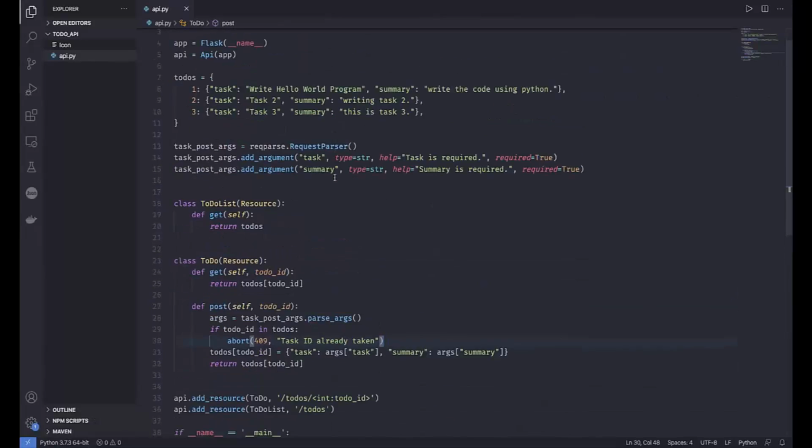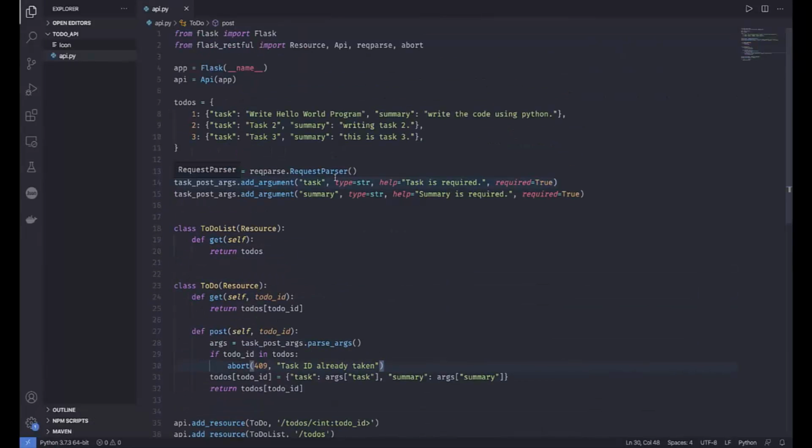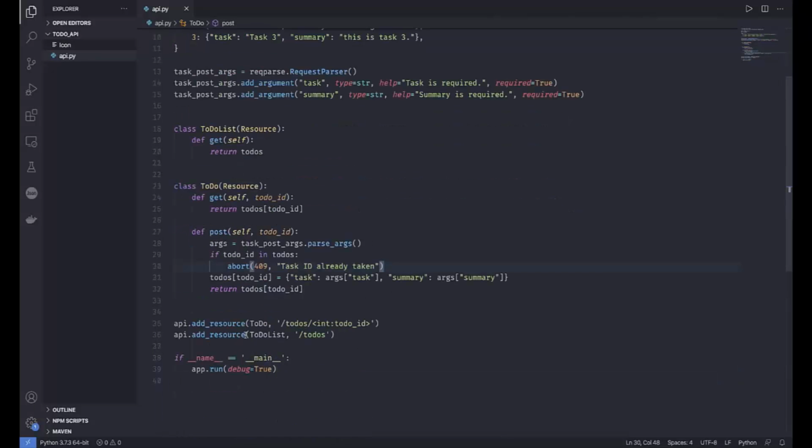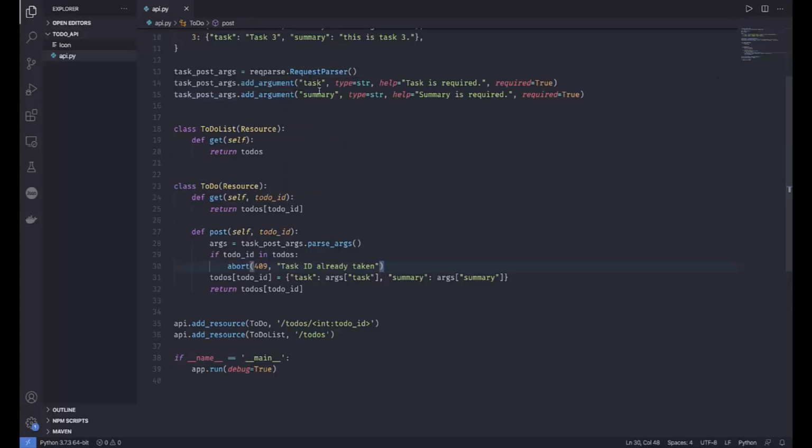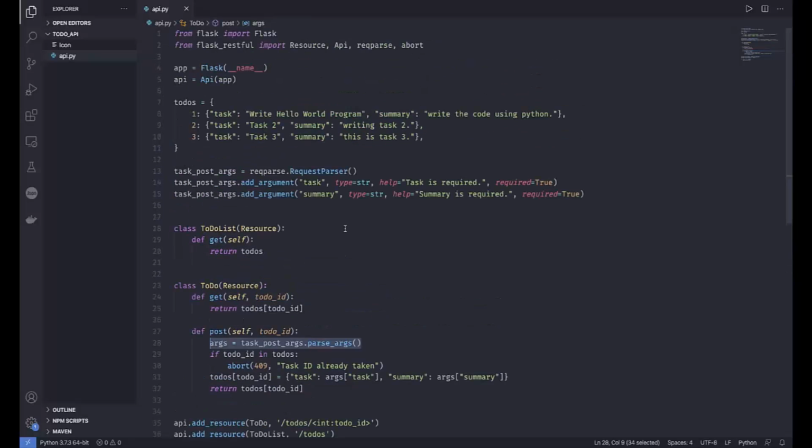So this is how we have a post request, or we send data from the user to the server. So we have a post request, we have a request parser, basically, which accepts 2 arguments, task and summary. Then we take those arguments here to the server, and then we append it to our database if it does not exist, and if it exists, then we see the task ID is already taken. So this is how we have finished the get and the post request in our to-do list API.